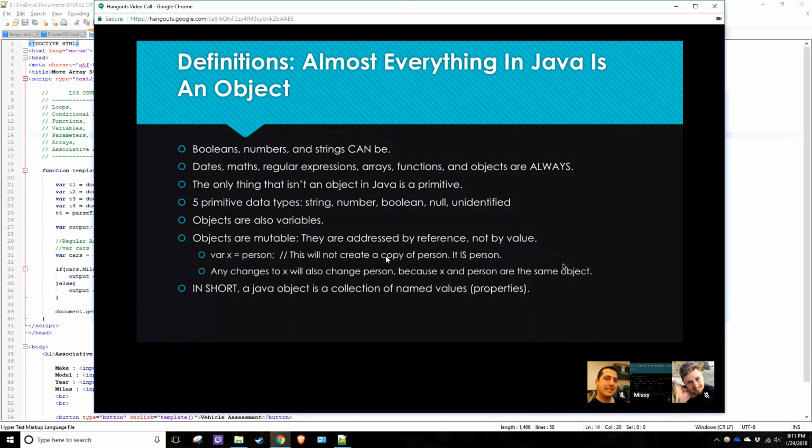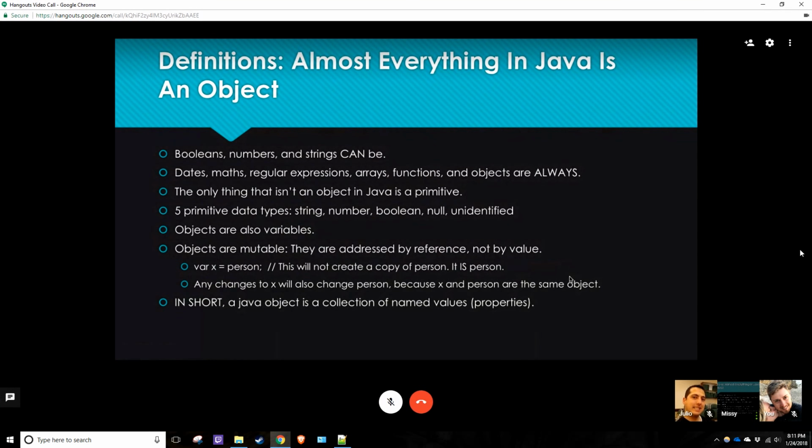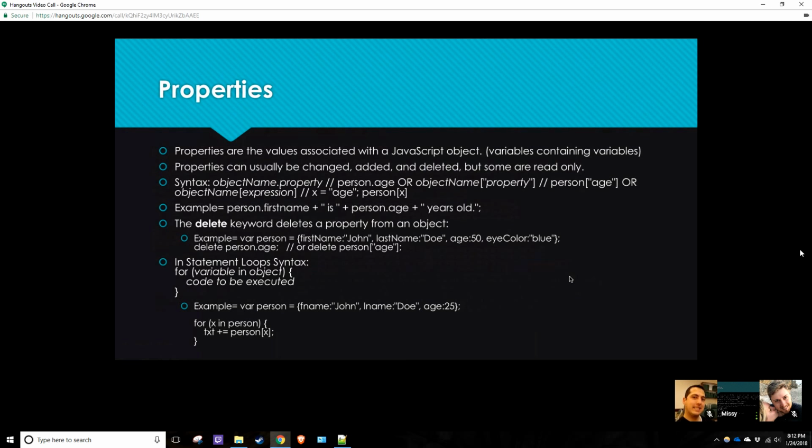Objects are also variables, and they're mutable. So calling a variable x equals person won't create a copy. It just is the person. So any changes to the variable x will also change the person, like if person has a value associated to it. Objects are basically just named values. Properties can usually be changed, added, and deleted, but some are read-only.